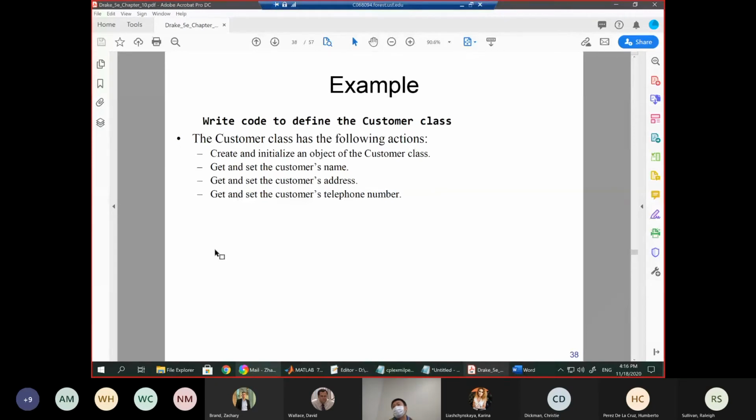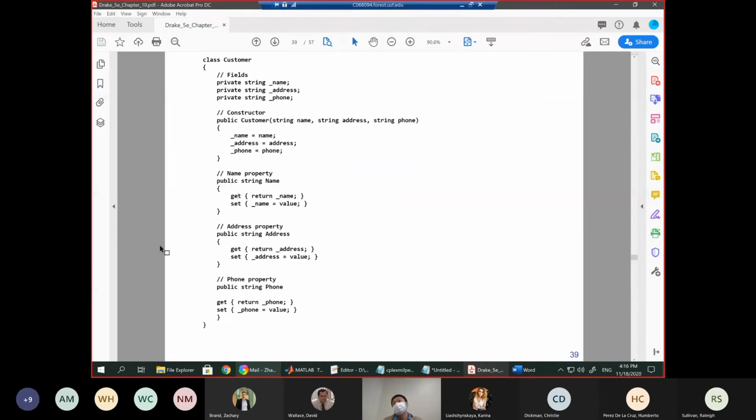in this plan, right? First, I need to create and initialize an object. That is the constructor, okay? And I have 3 different properties. For each property, I need first to declare a backing field in the beginning, right? Secondly, I need to declare the property get and set. I just repeat almost the same thing, right? 3 times. That is the full answer, okay?